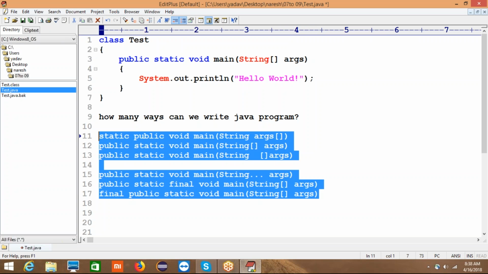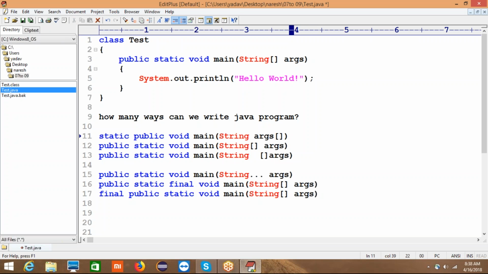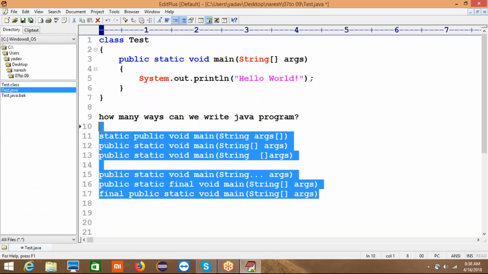You can take static public or public static. Otherwise we can take final static, and we can take public static final. You can take any of them. So these are the few ways available in Java to write the main method.